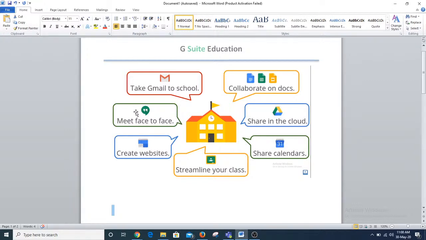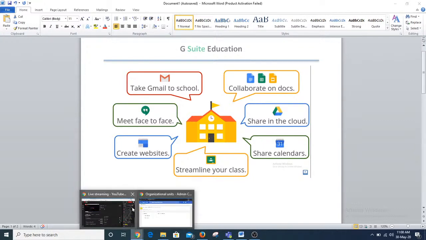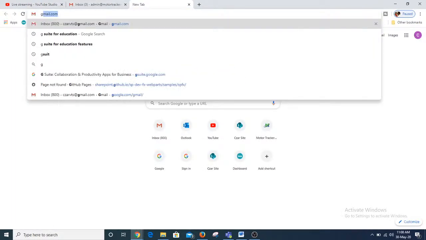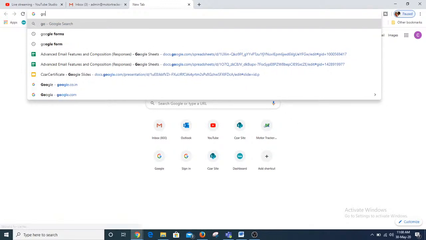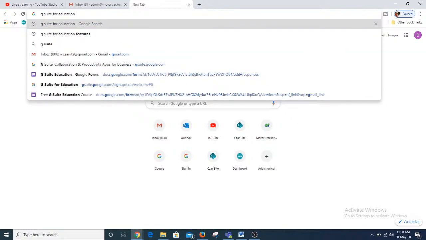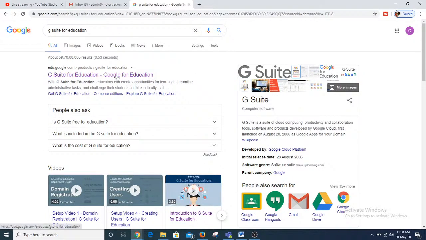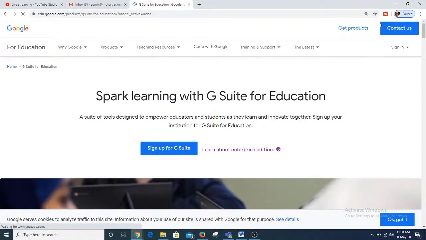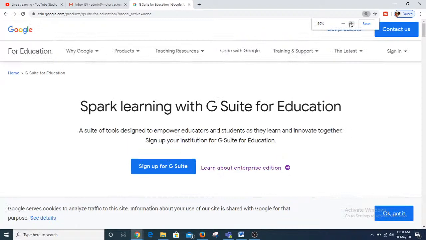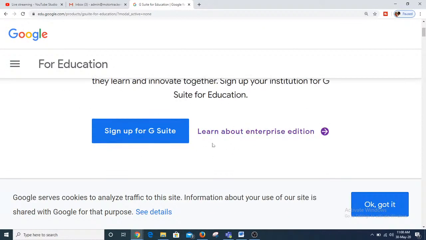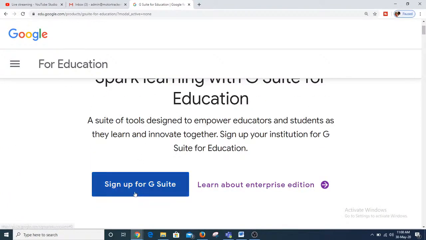Now the first thing: how we can purchase or how we can take the freeware of Google Suite for your institute. So now I will go on Google and I will show you how we will start. Okay, so first start Google. I'll search here Google Suite for Education. You will get a link, G Suite for Education. Click on that link. Let me zoom the screen so that everyone can see. If you are on mobile, you can see it very well. Then sign up for G Suite. You just click on G Suite, sign up.